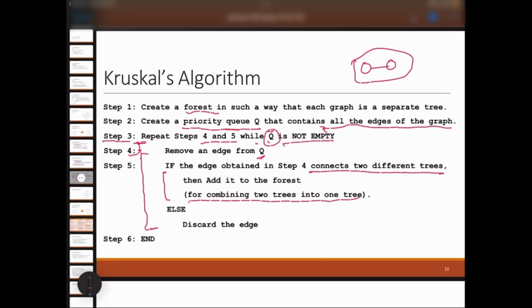If you have another edge which was previously connecting those two trees, we're not going to select that. For those cases, we just discard the edge and we do not consider it. And we repeat this process until the queue is empty.